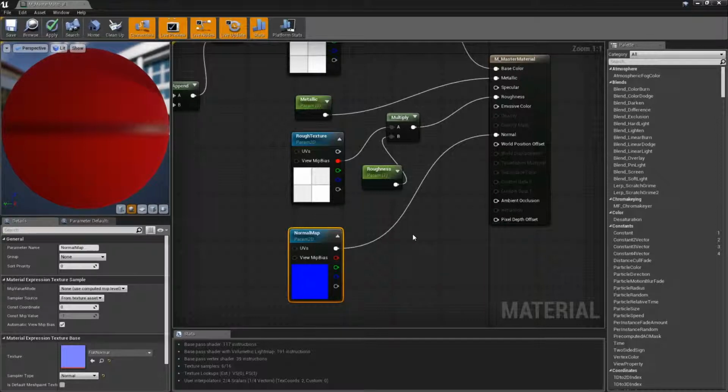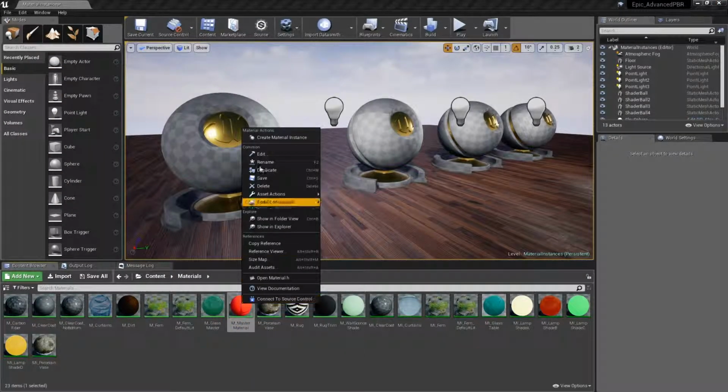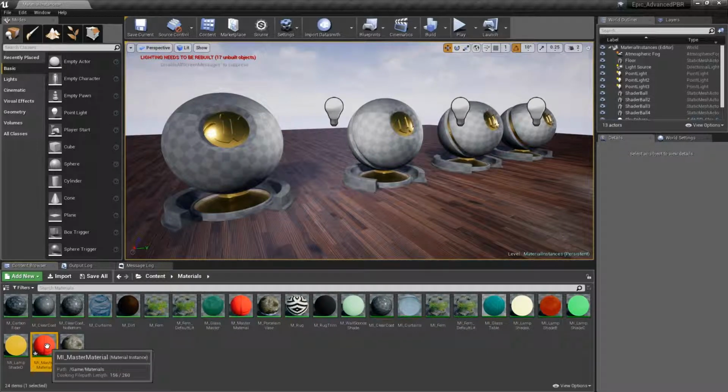Let's go ahead and see the result before we continue altering this material further. So we'll save it and create our first material instance. To do that, we'll right-click on the material and choose Create Material Instance. We're going to name this MI for Material Instance _ Master Material. Let's go ahead and open it up and see what it looks like.